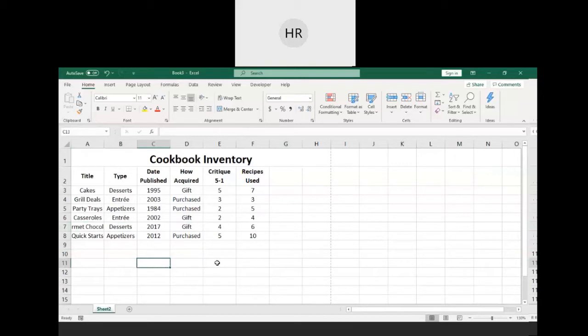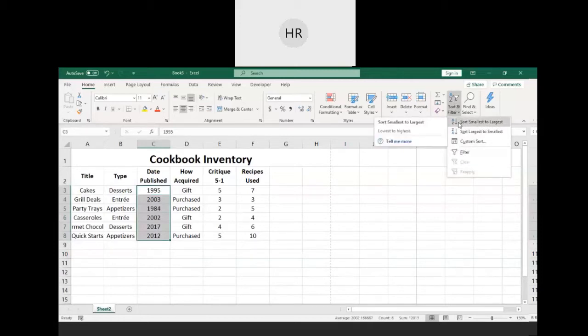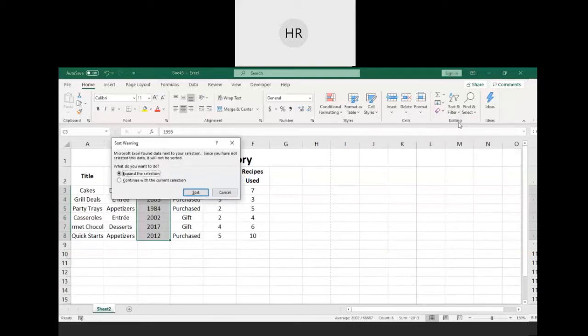So let's say we have the information in, and then we want to sort it so that we can see, for instance, with these examples, which ones are the newest versus the oldest cookbooks. You can select your group. If for some reason you only selected those numbers and you went up to sort and said, let's sort smallest to largest, or oldest to newest, and clicked, it's not going to let you do that without verifying.